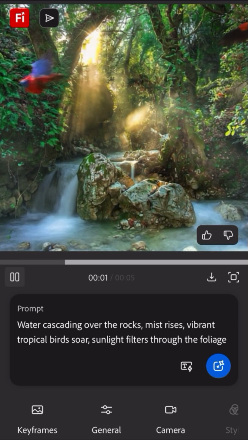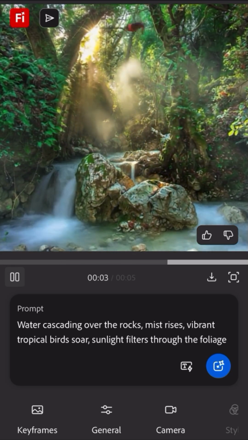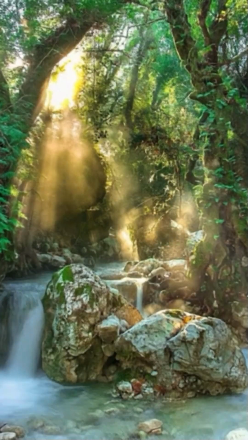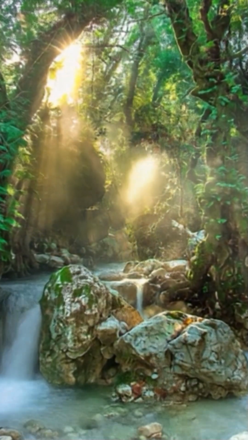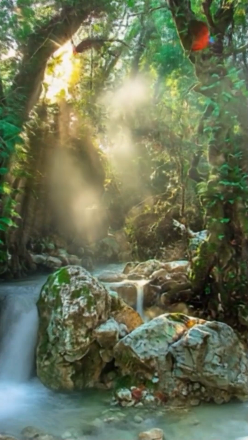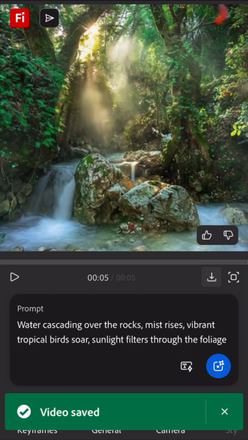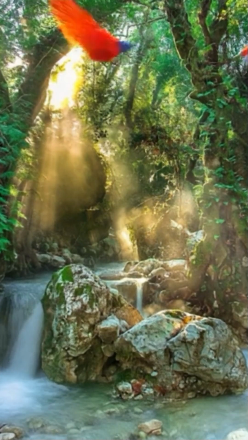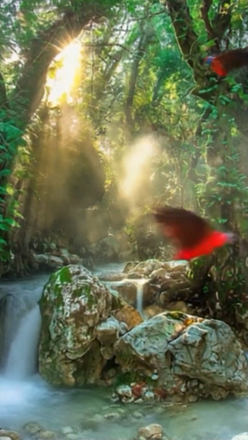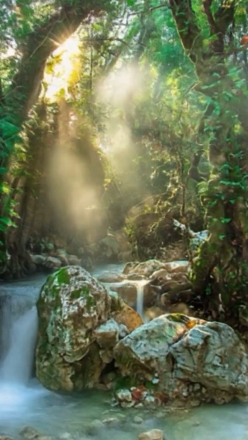I have my water cascading over the rocks, my rising mist, looks like some parrots flying overhead, and sunlight shining through the forest. This flowing water looks super realistic. So if everything looks good, you can download your new video by clicking the download icon here, and your new video clip will be saved to your camera roll. I can now use it for my next video, presentation, or whatever other project I'm working on.